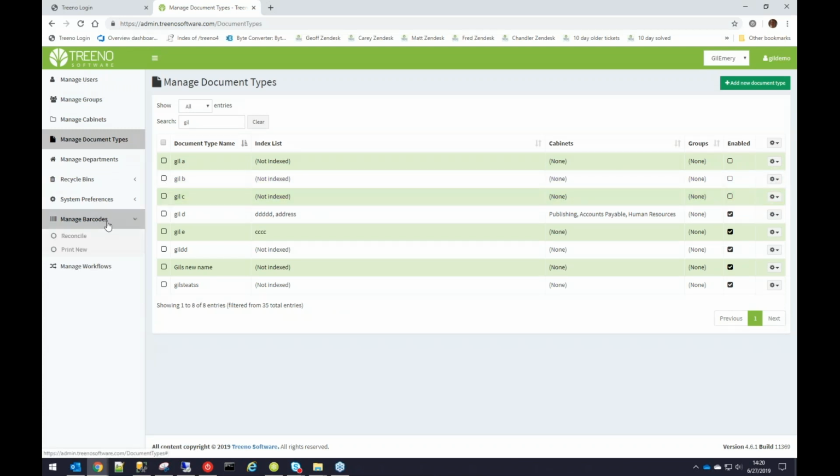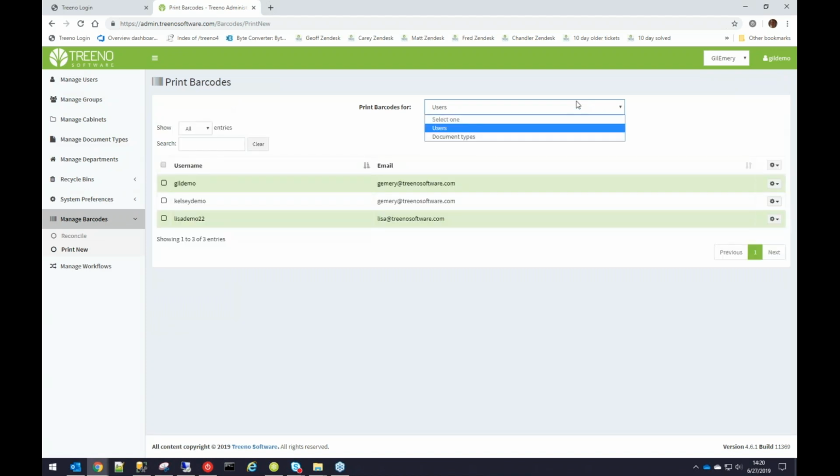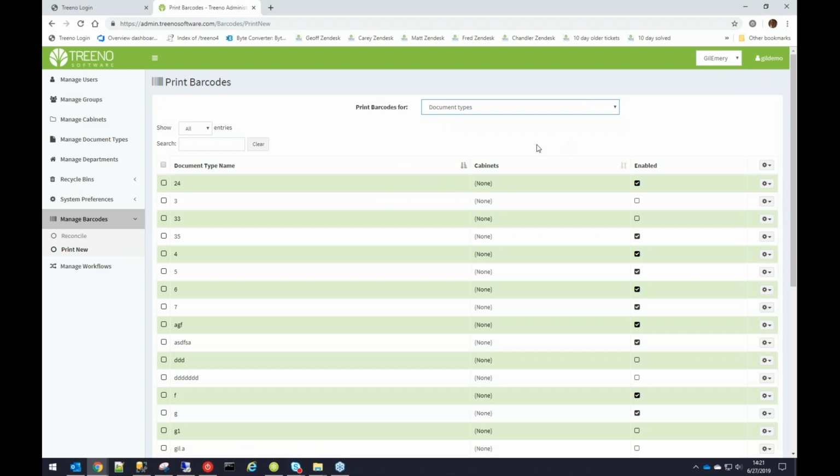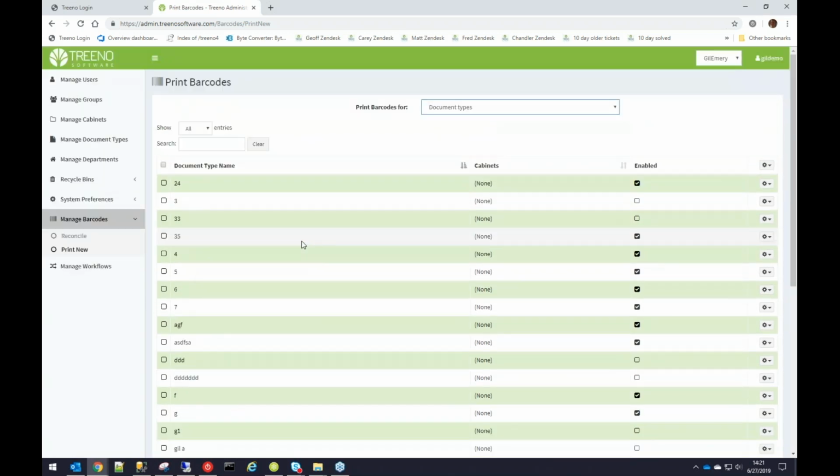Under Manage Barcodes, we have the ability to print new barcodes. You can print them for users or document types the same way. It should present us with a list of the users or document types here. So that functionality is there as well. You can do it from either spot.